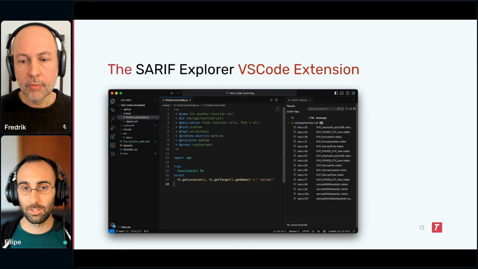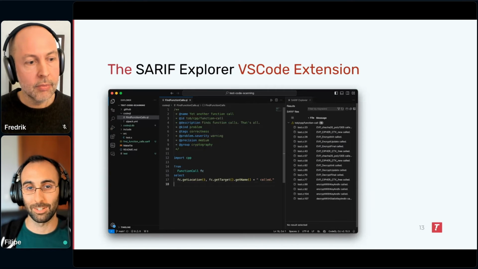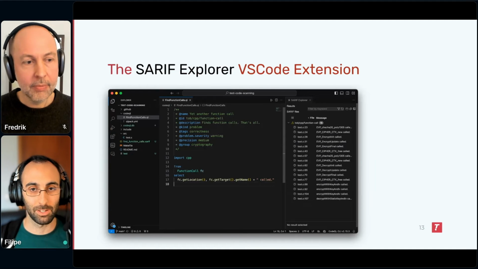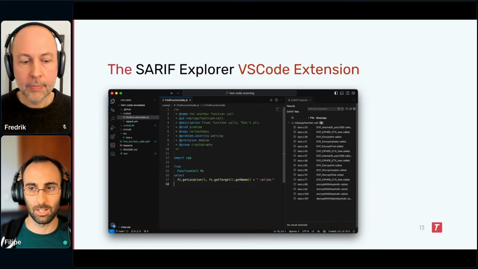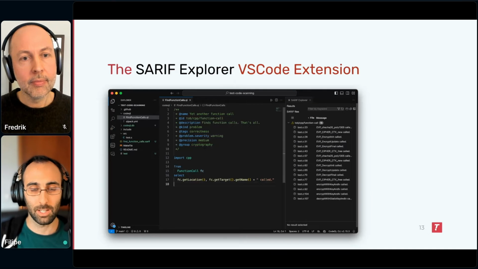The other essential tool for us, and this is a tool we're actually releasing today, so it's available from today. It hasn't been announced, but you can search for it in the marketplace already. It is the SARIF Explorer. The SARIF Explorer is a VS Code extension that you can basically use to visualize any SARIF file, and this means that you can visualize any SARIF file from any static analysis tools.